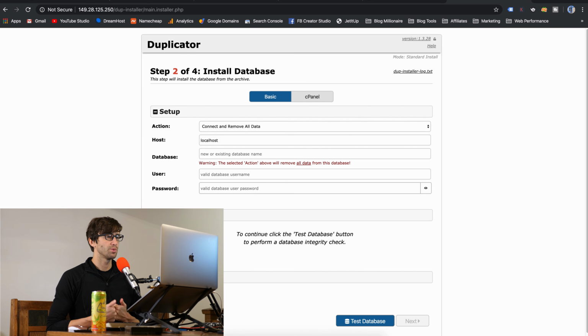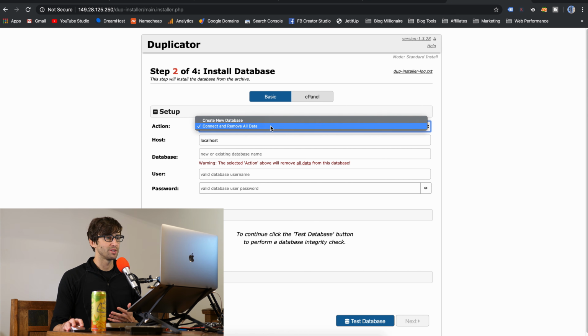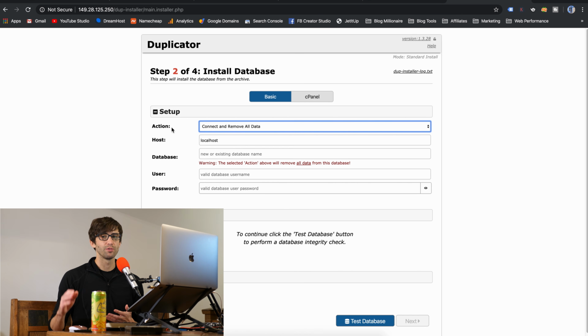So step 2 of 4, install the database. So we can connect to and remove all data in a database. Now, the other option is to create a new database, but the reason I picked Vultr to install a new WordPress website is because kind of for free you get that WordPress database already set up for you. So let me show you what I mean by that.